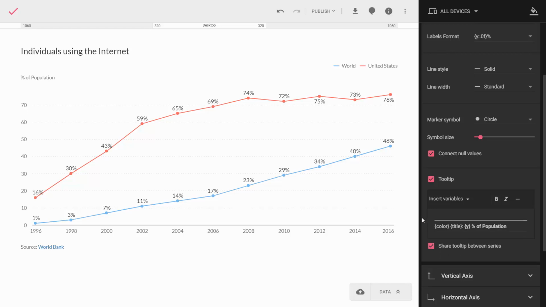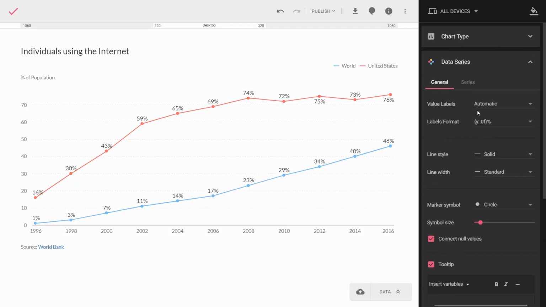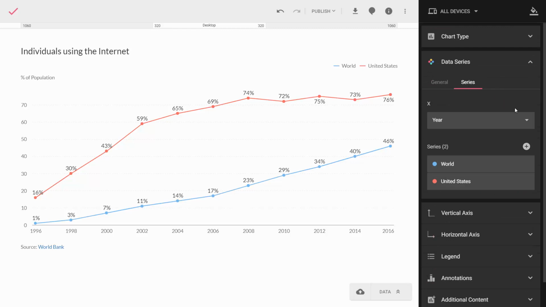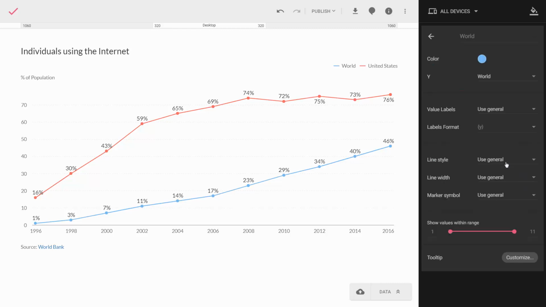Turn on the Share Tooltip feature when you want to display values for all series and have a more detailed overview of the data. To get to individual series settings, click on the Series tab. Here you can set the chart's horizontal axis and edit series one by one. For example, let's set a different marker symbol for one series so you can tell them apart more easily.